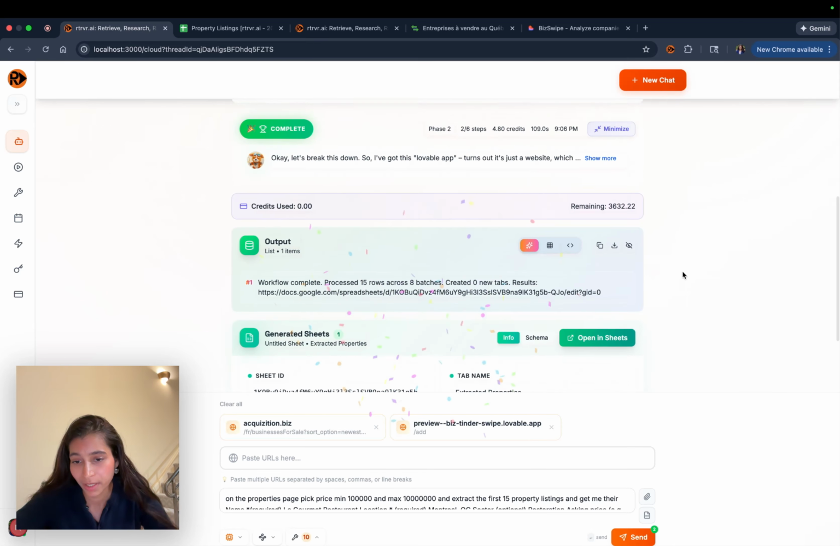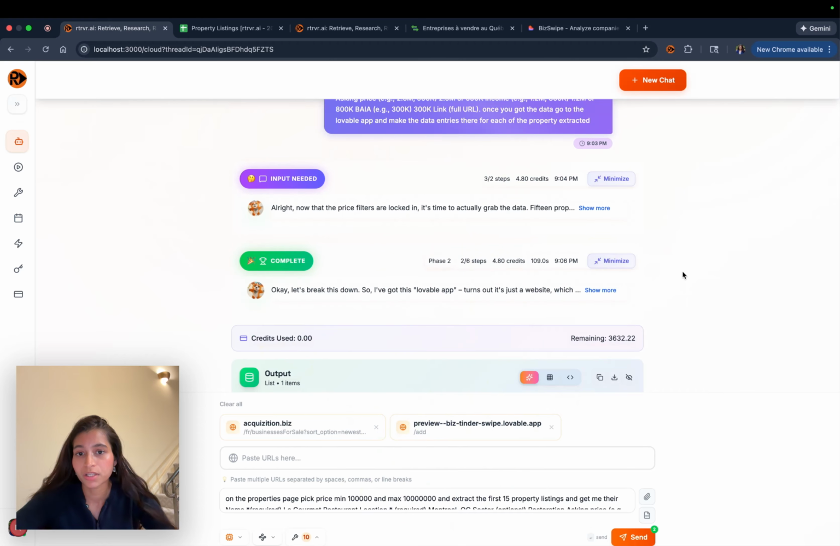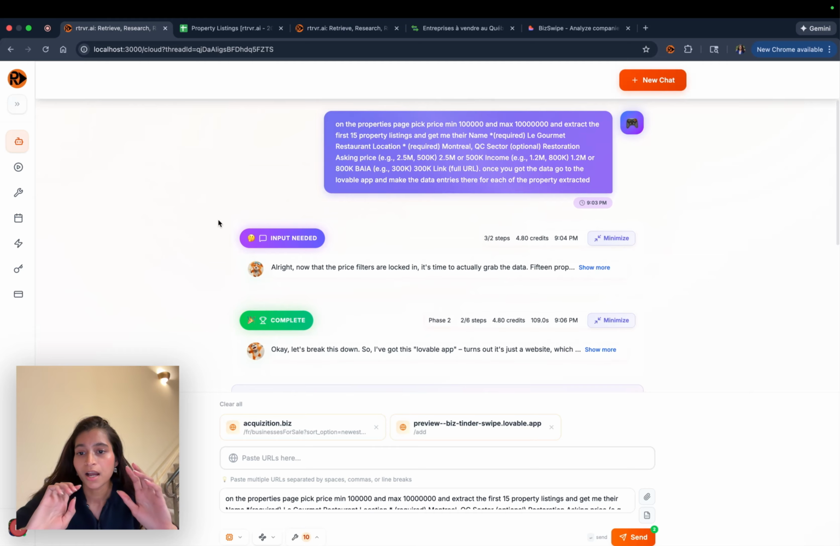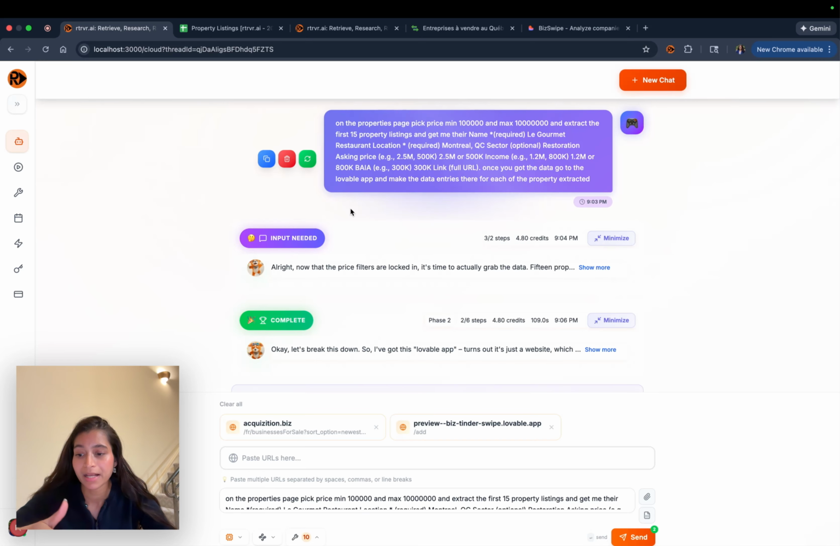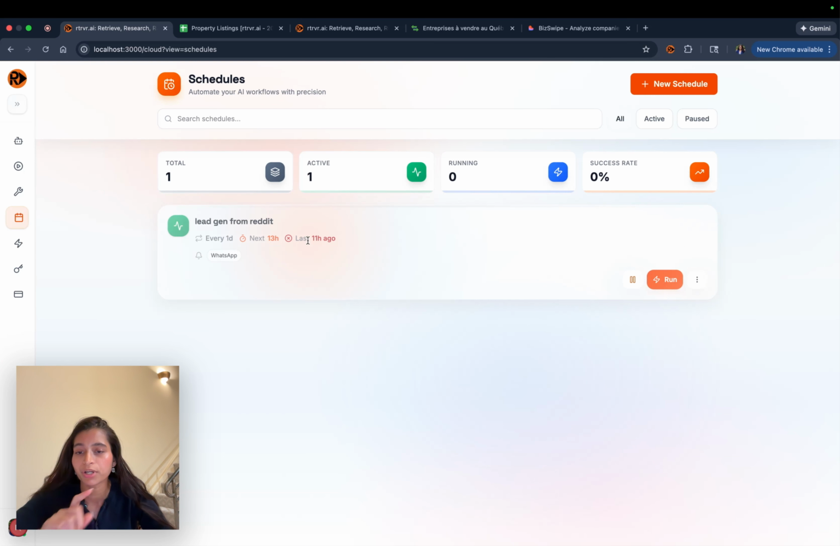Awesome. The task is successfully complete. So this is how you can extract or scrape with automation, picking up the filters on these property listings, and also do the data entry, either in an app or as an API call to your CRM or database. You can do it all end to end, and you can also explore the schedule feature to schedule the tasks to run at certain times of the day.